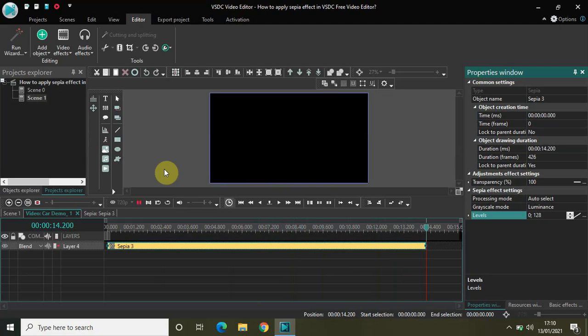Perfect. So this is how you can actually apply a sepia effect in VSDC Free Video Editor.